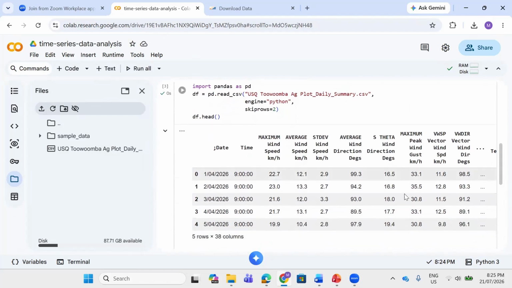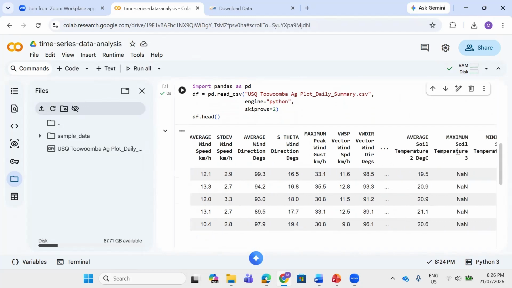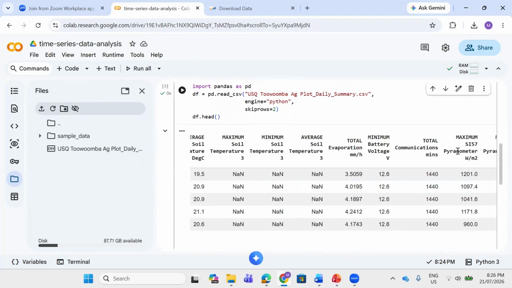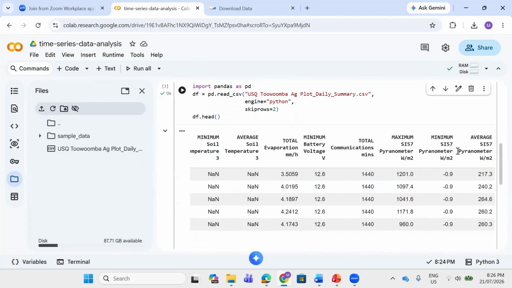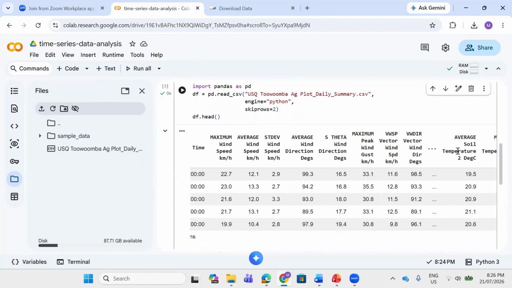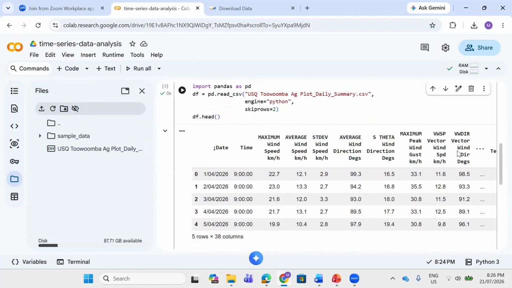okay, here, okay, where is it? The maximum, yeah. There is a rain data, rainfall data. Okay, average. So it has been hidden here.